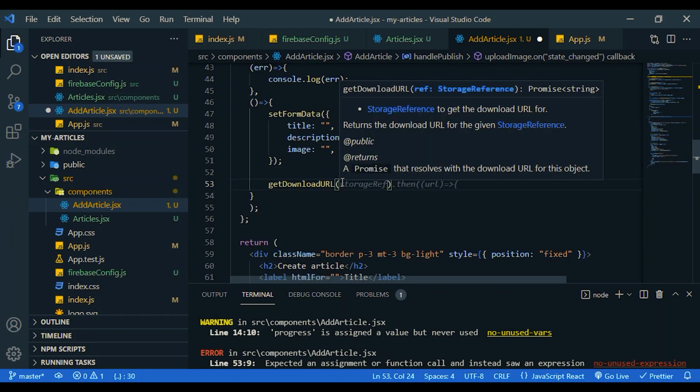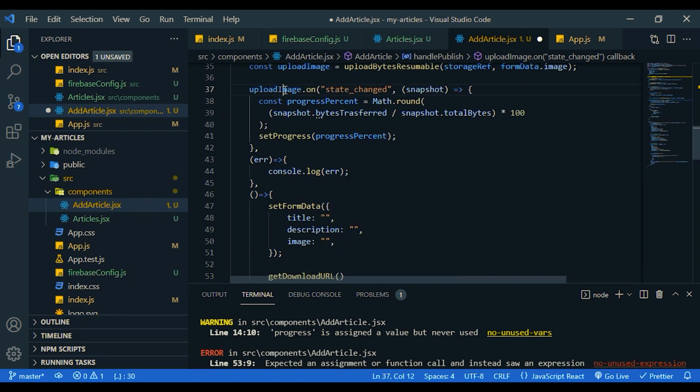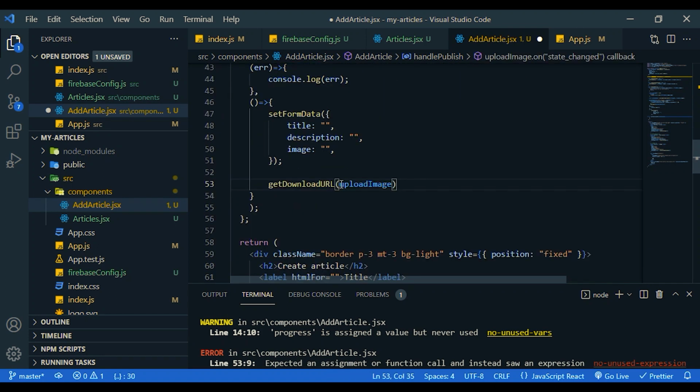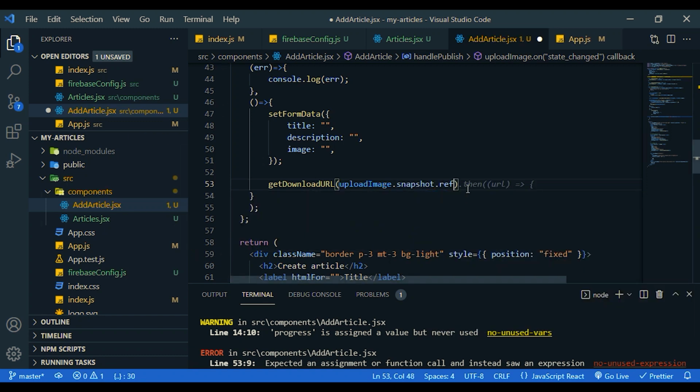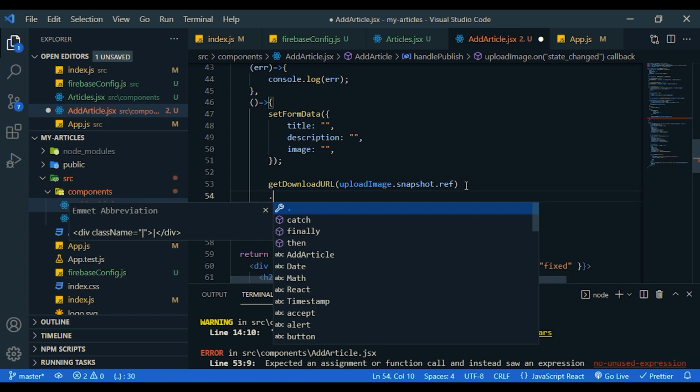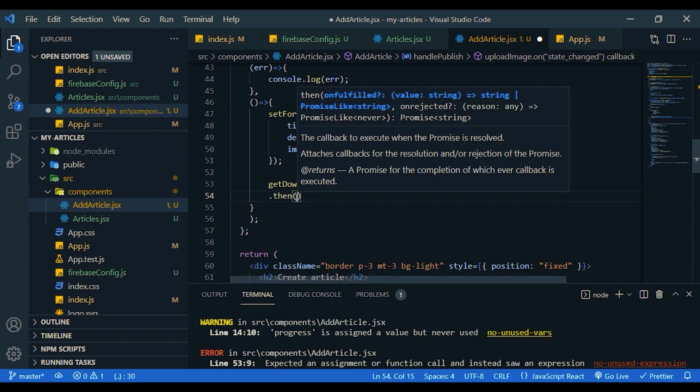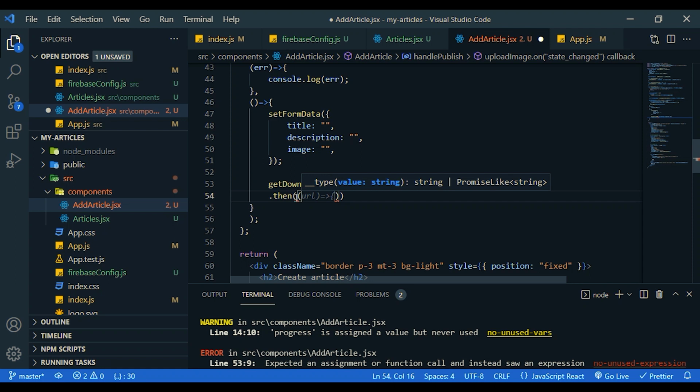Invoke this, and you need to pass upload image, which is this one, right? Dot snapshot dot reference ref. So after you get the URL, we are going to add title, description, image URL, created at, all the things. So then we're going to pass the URL.